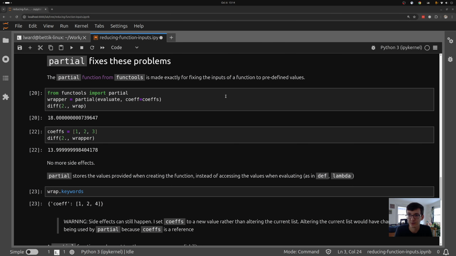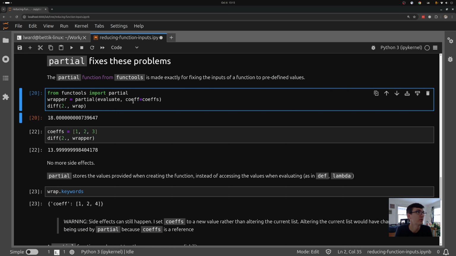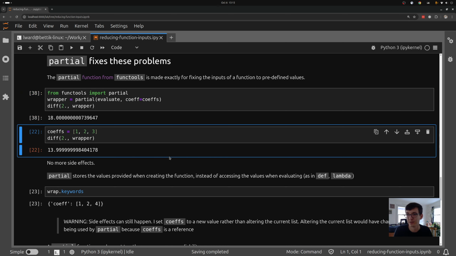If we look at this code here, what I do to create a partial function is I call the partial method from functools and then provide a list of the arguments I want. So here I'm giving a keyword argument of coef. I'm sending it to the list coefs. And that function wrapper, now I should have gone through and reran this notebook, works just as before.